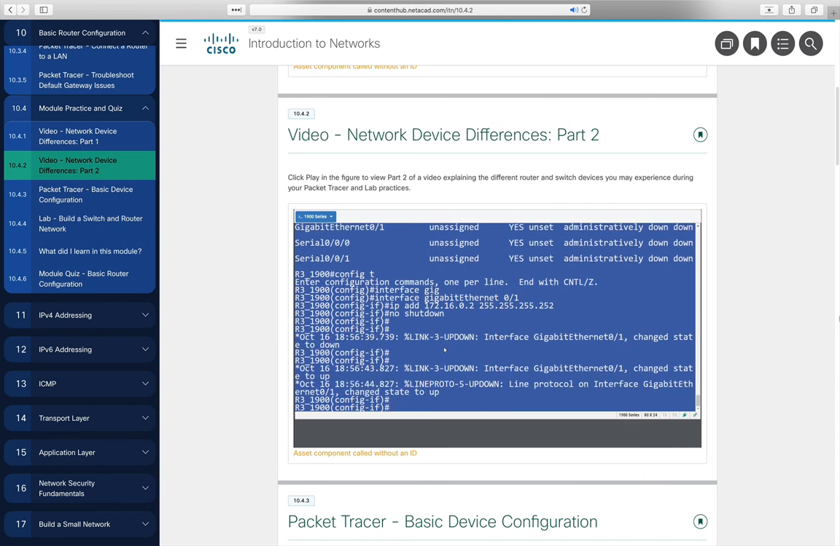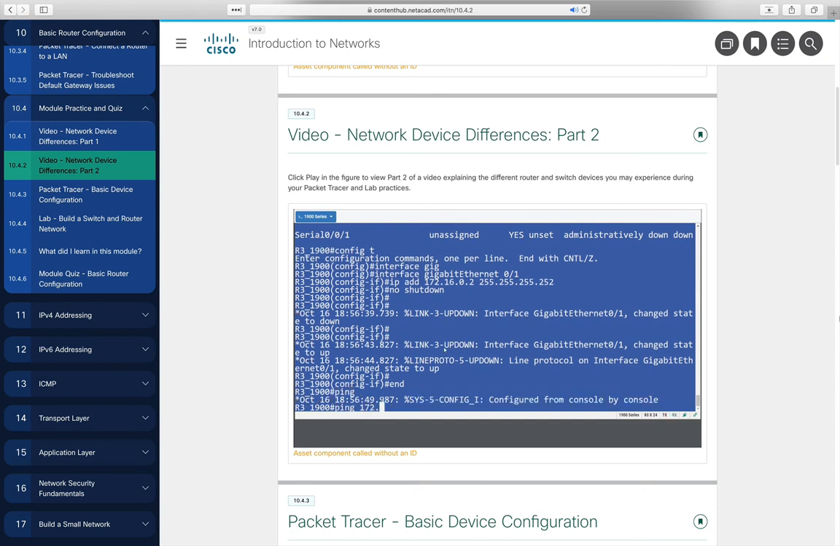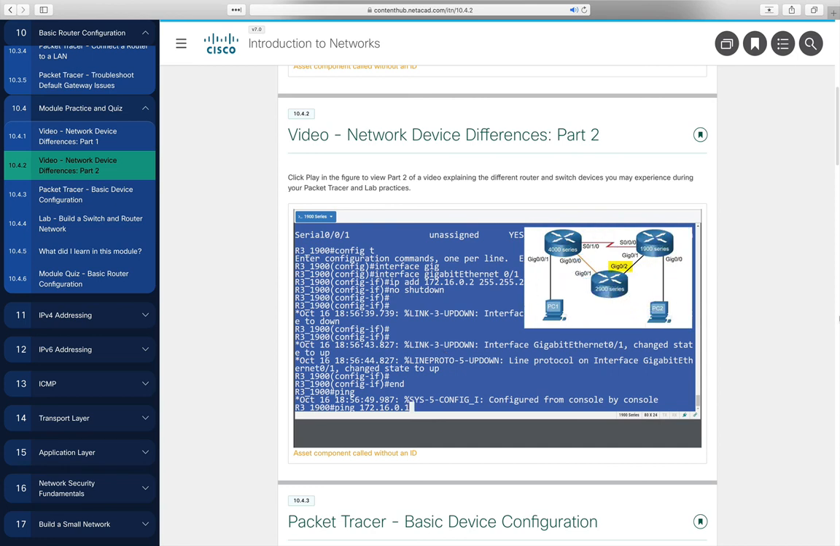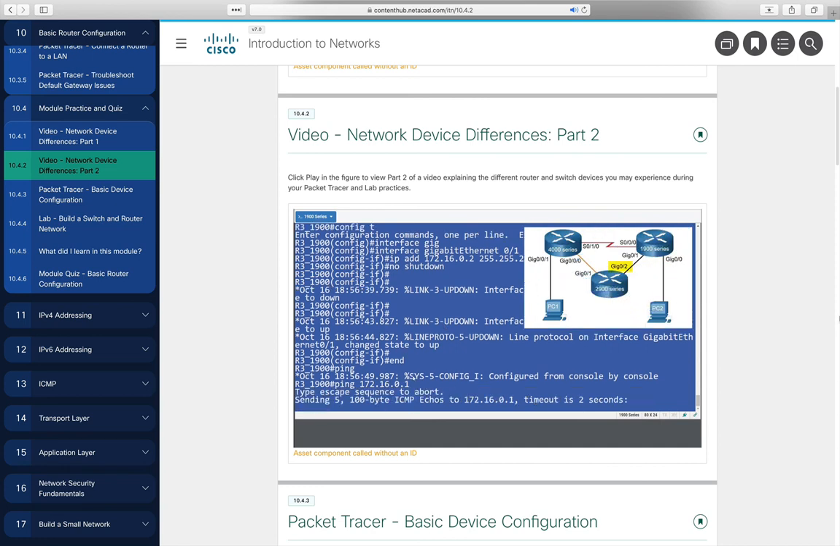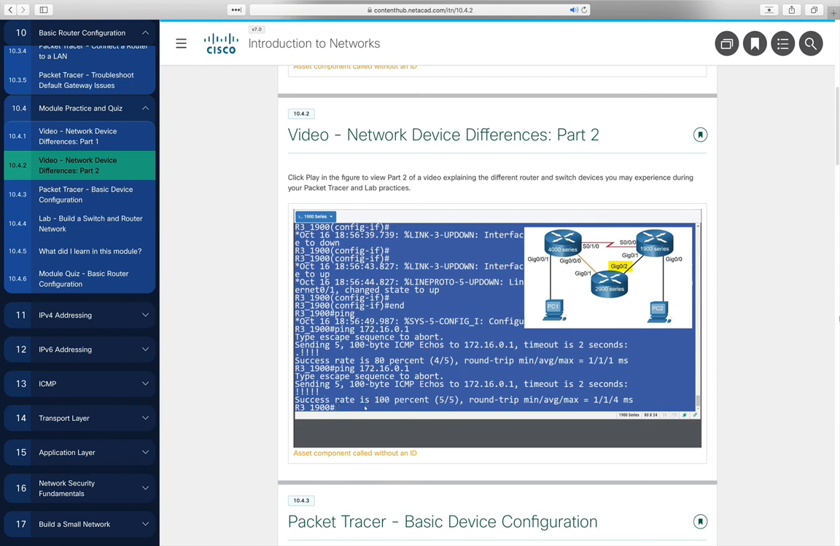To do those ping tests, I'll type in end, and now we can ping 172.16.0.1, which is gig 0/2 on the 2900 series router. First one might fail due to ARP, the last are successful. We can run that command again and see a full 100% success. To close it out, let's ping across that fiber link as well.